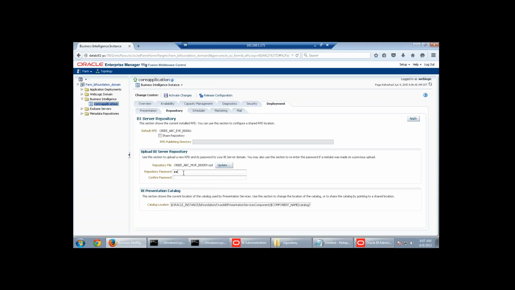Provide your repository password. Click on apply. This will automatically deploy it with the latest version. Click on activate changes. This takes a couple of minutes. This takes some time.